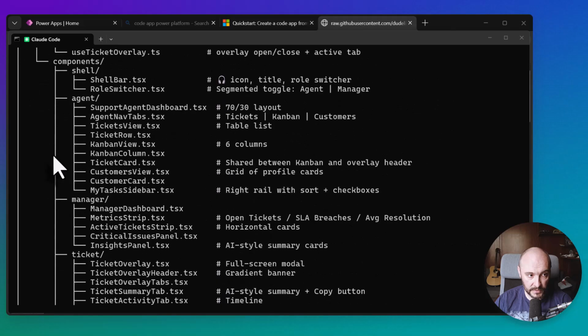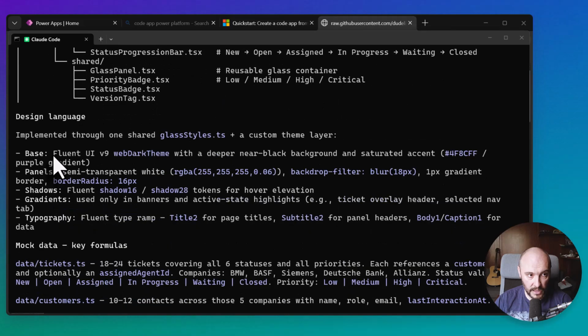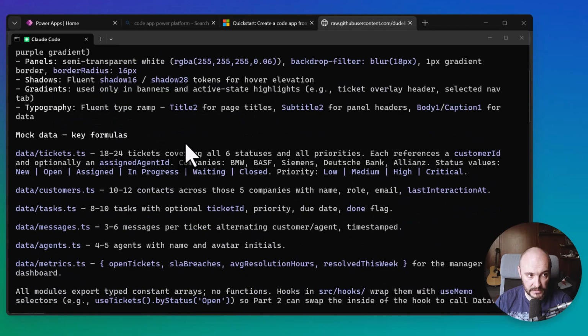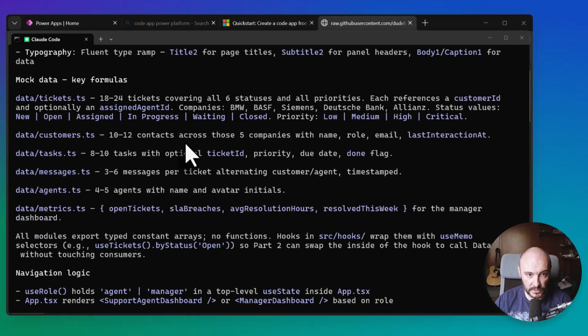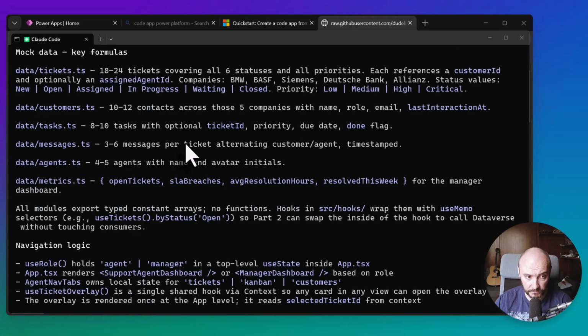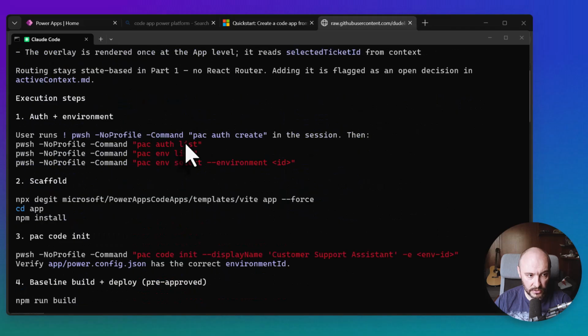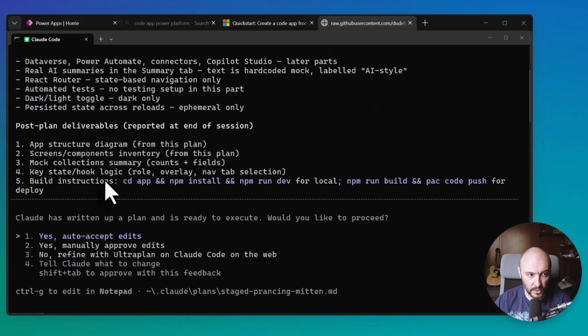This is our app structure. Then information about styles that needs to be implemented, mock data and key formulas. I asked Claude to also provide information about some customers, some mock data, navigation logic, and then a number of things to connect to. What I also want to ask is to connect to the environment code apps.